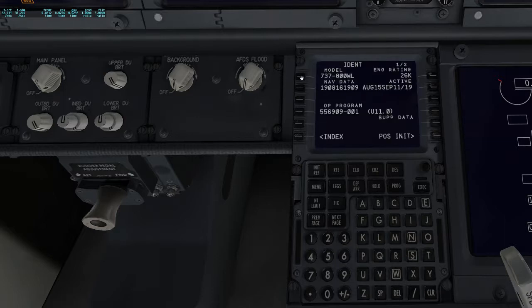Then we'll go into the FMC proper, and the first page we come to is the ident. You can actually see here the nav data cycle that we've got. So the AIRAC cycle, which is 1908. So that would have been year 19, month 08, which is valid August 15th to September the 11th, I think, of the year 19. So from the 12th of September, that cycle would have been out of date, but it's close enough. We're happy to accept that for now. I can update that at a later date. But we planned our flight plan with the same nav data cycle, 1908, so we shouldn't have any issues with missing waypoints and stuff like that. So we're happy with that.